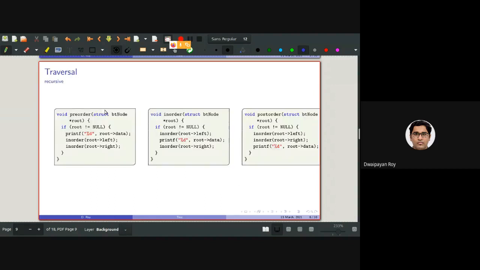So the corresponding program codes, or the C codes, were like this. For pre-order traversal, we first check whether the root is null or not. If it is not null, then as the pre-order traversal, we process the root data, then traverse the left subtree, then traverse the right subtree, in this manner. For in-order traversal, it is first left subtree traversal, then printing the root data, then right subtree traversal.